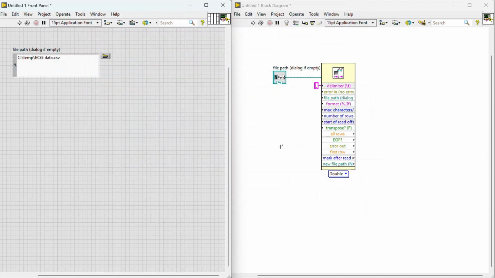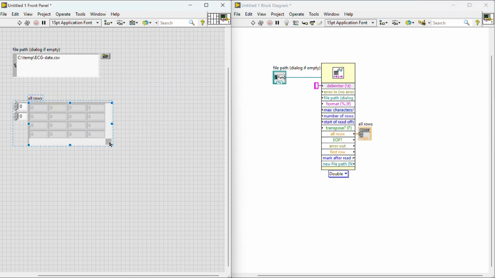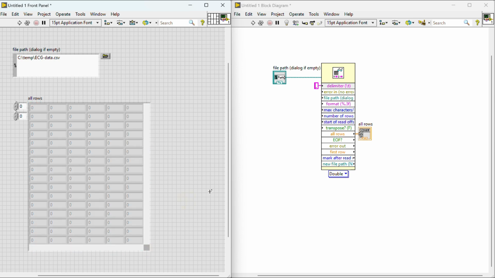Okay, and after that, I want to dump every read data set into the array. So this is all rows, and click the right button and create indicator. So these are all the arrays where you will see the data sets after you load the file. So let's try to run.